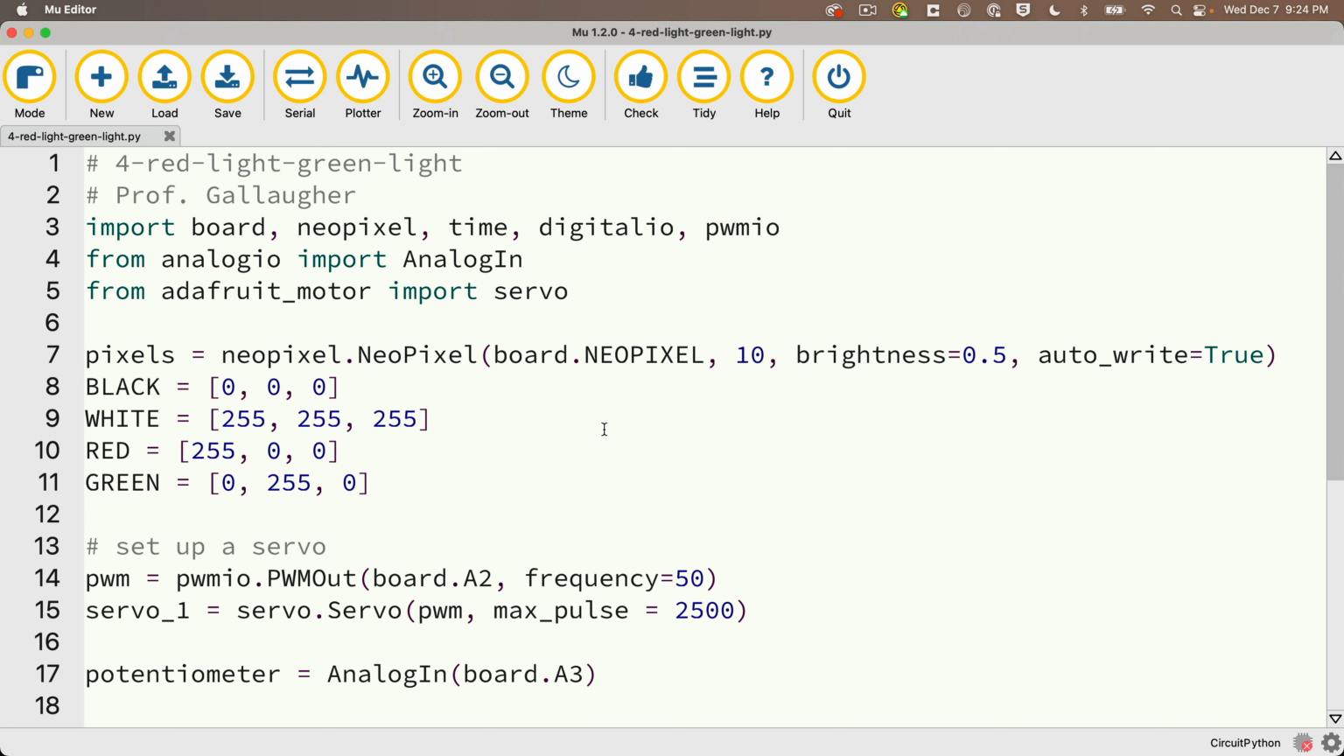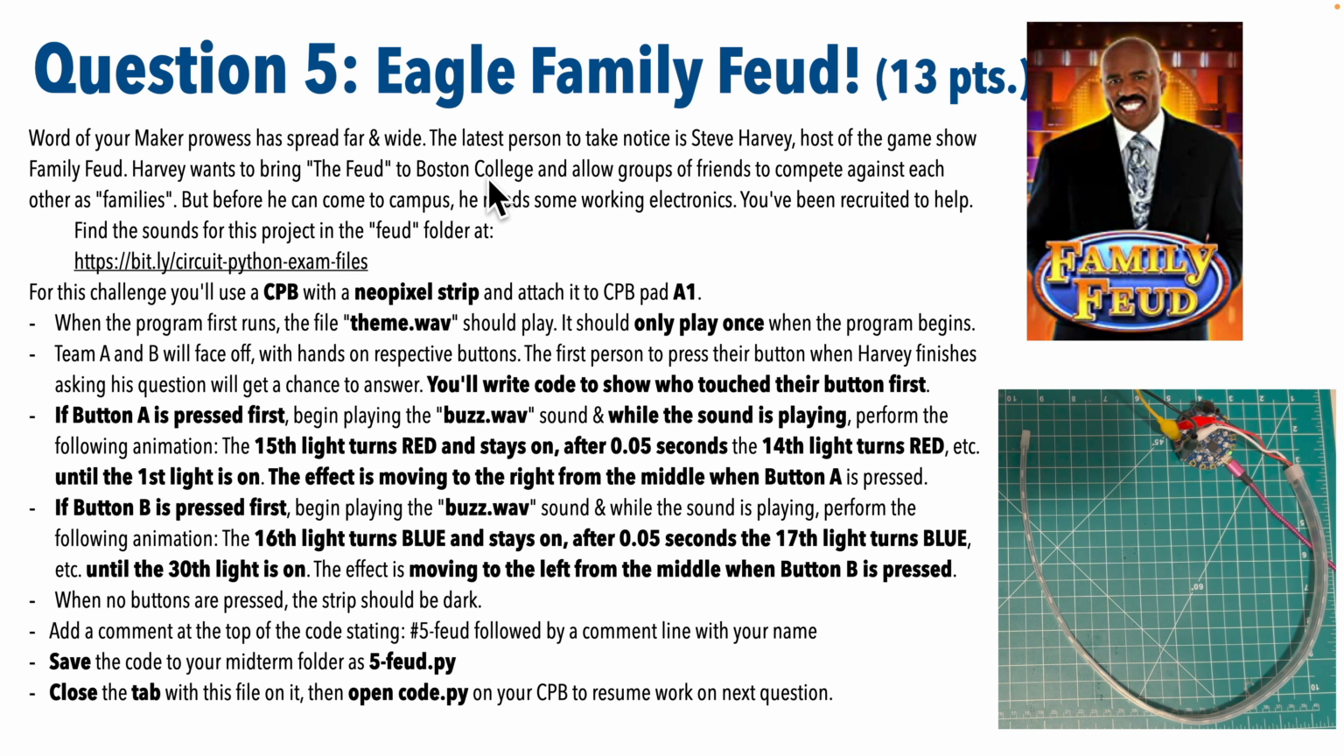That's problem 4. So here comes question number 5, the Steve Harvey Family Feud problem. And you've got your themes inside of the Feud folder, so hopefully you downloaded that and put them in a folder named Feud, and you remembered to set your path to Feud as well.